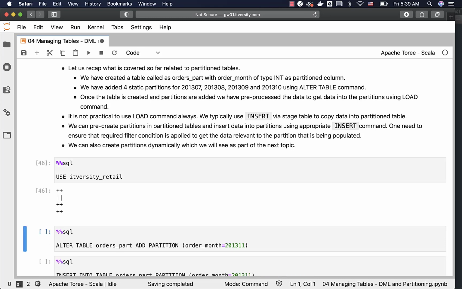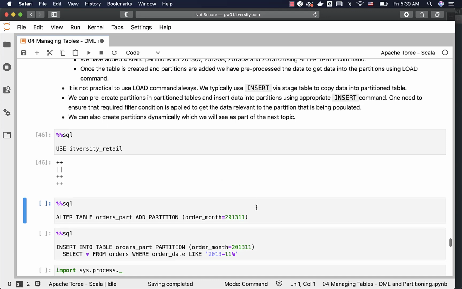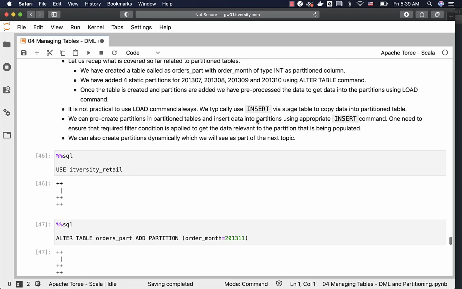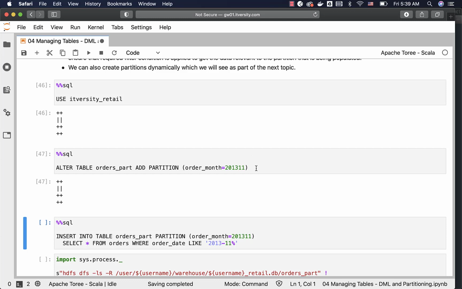In this case, you can connect to the IT Virtual Retail database. You can add an additional partition for 2013 November. Earlier we have added partitions for July, August, September and October. Now we have added an additional partition for 2013 November.